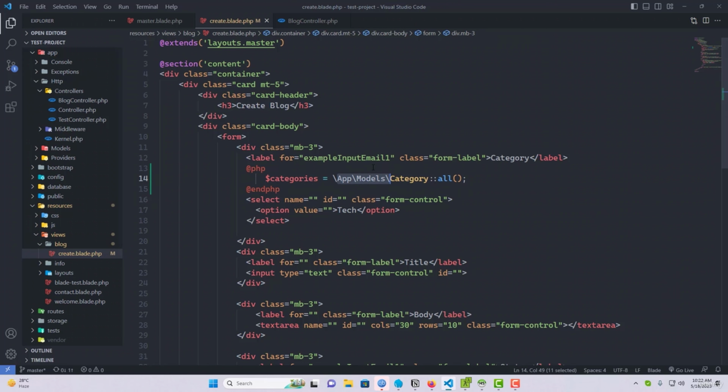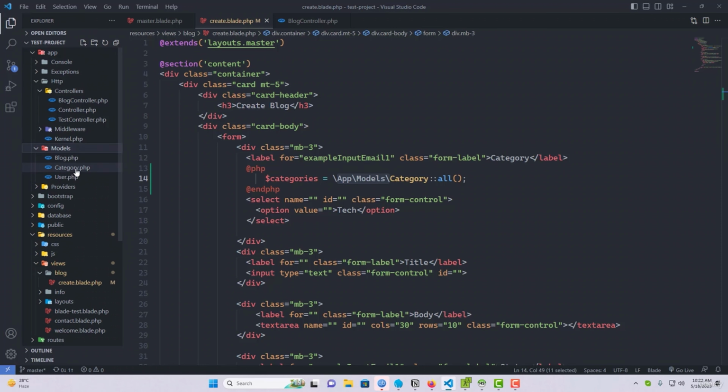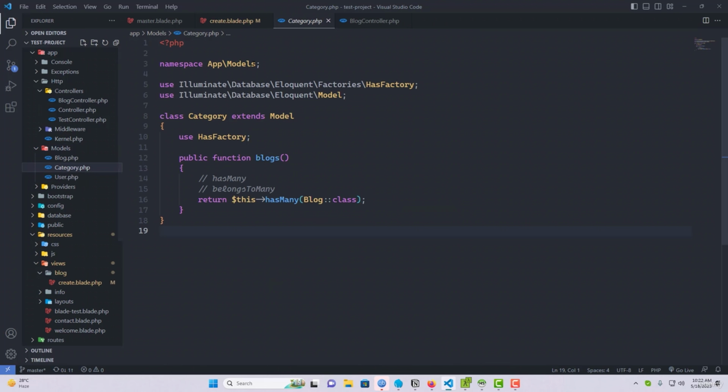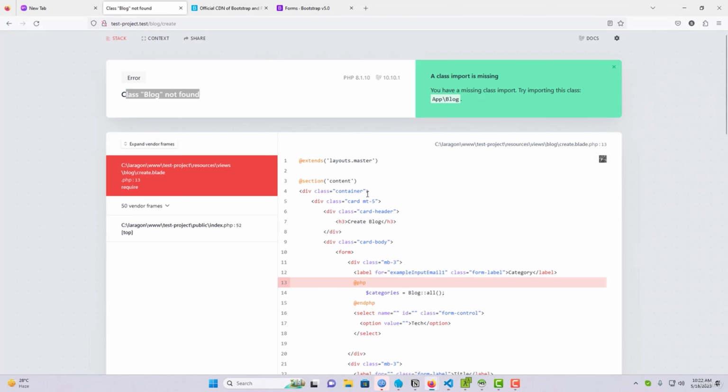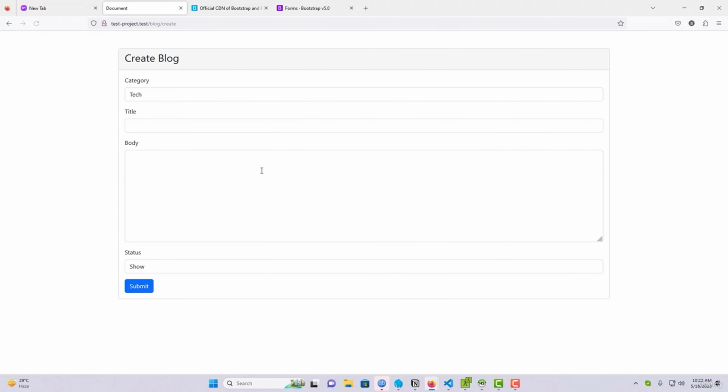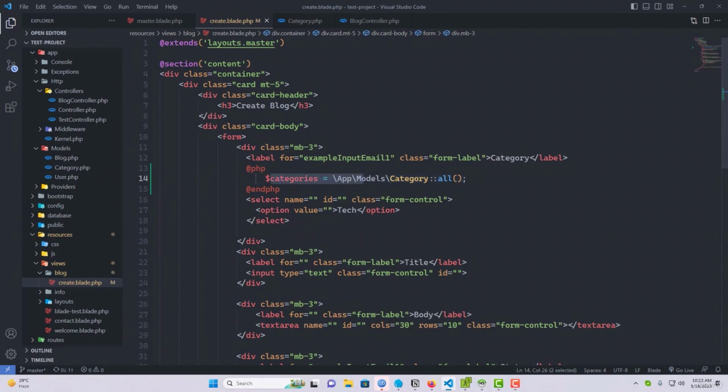Our namespace is App Models Category, because all of our models are inside this models folder. If I go here, as you can see, we have the models folder and here is the category. If I open this category class, here as you can see, this is our namespace App Models. So we added App Models, then we call the class. Now if I refresh this page, you'll see that we are not getting any kind of error. We're getting our view page, right? That means this data is being fetched.